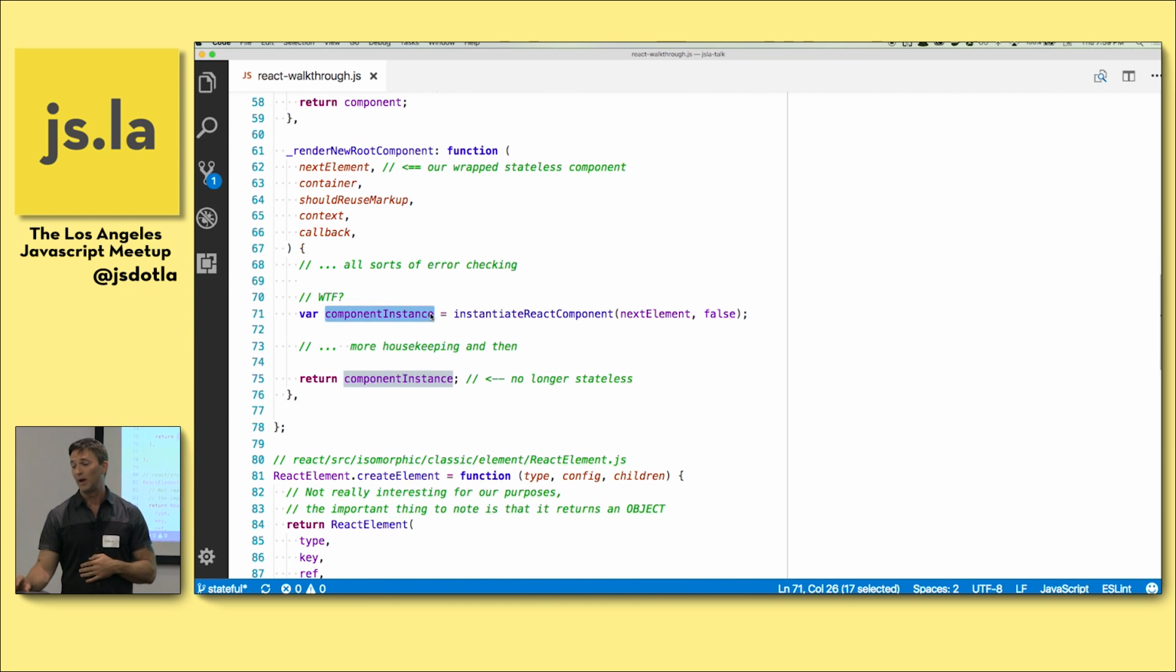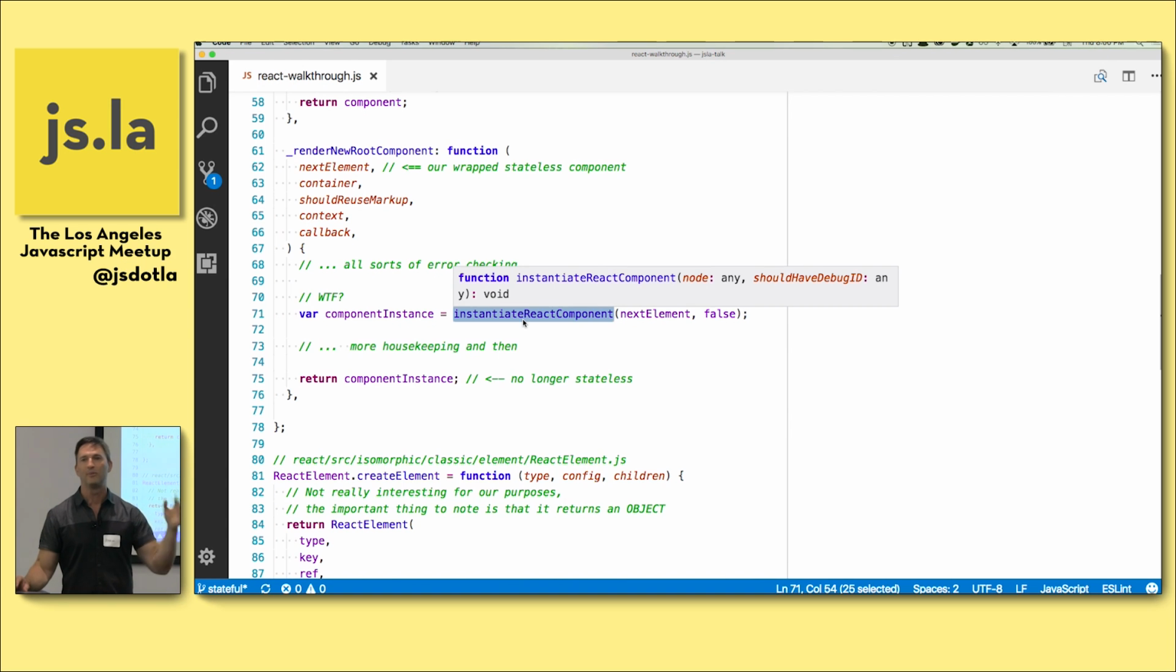But you get to a bit in the code where they say component instance equals instantiate React component. What? I thought that functional components were super performant because they didn't plug into the life cycle tree of React components. I thought that they were special in some way and different.